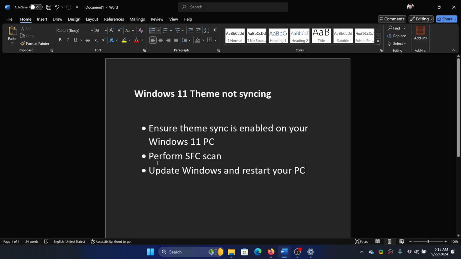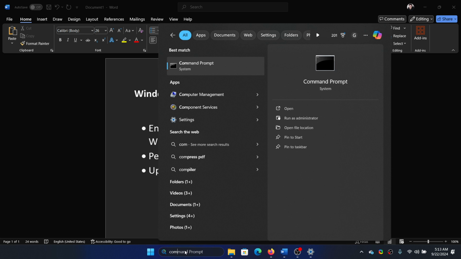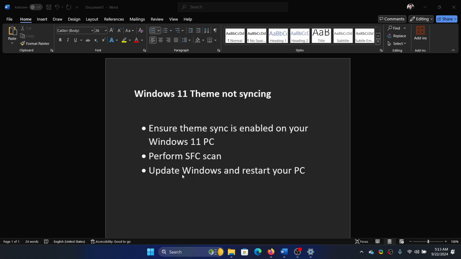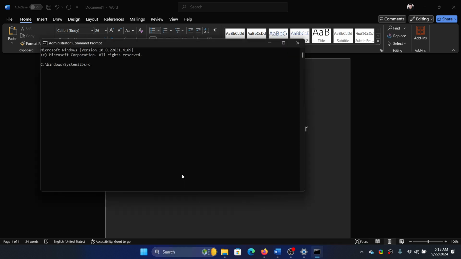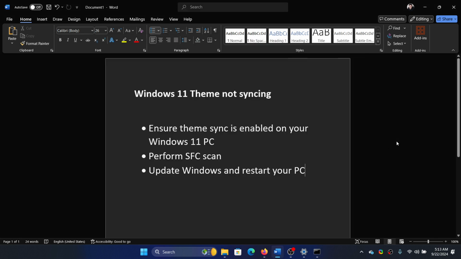The next one is to perform an SFC scan, because there is no other reason for this problem to occur other than broken and missing and corrupt files. Search for command prompt in the Windows search bar. Click on run as administrator. Type the command sfc /scannow and hit enter to invoke the SFC scan.